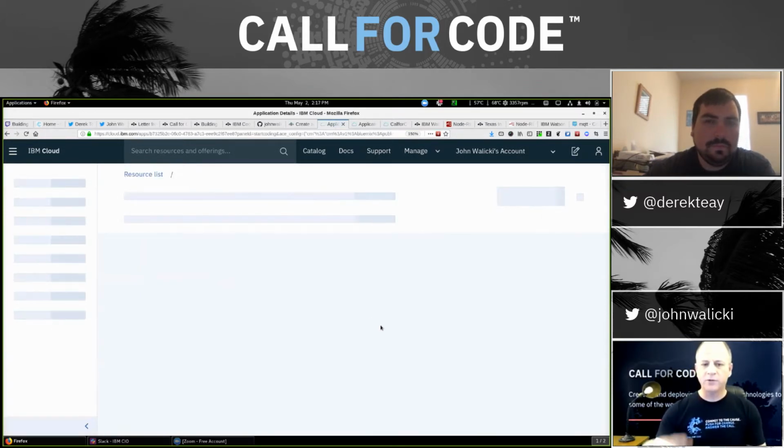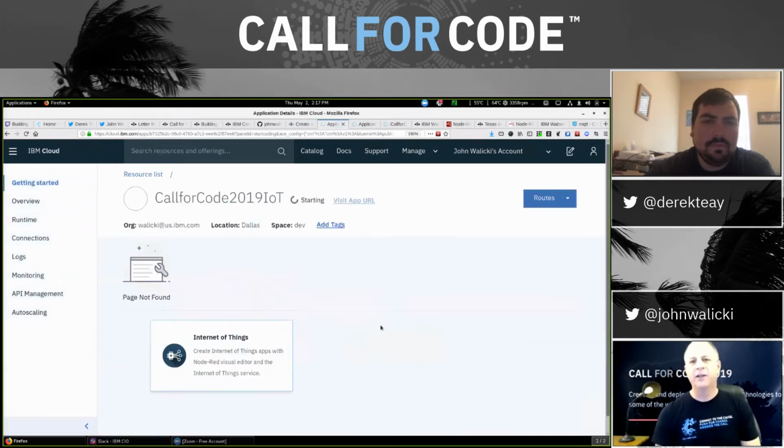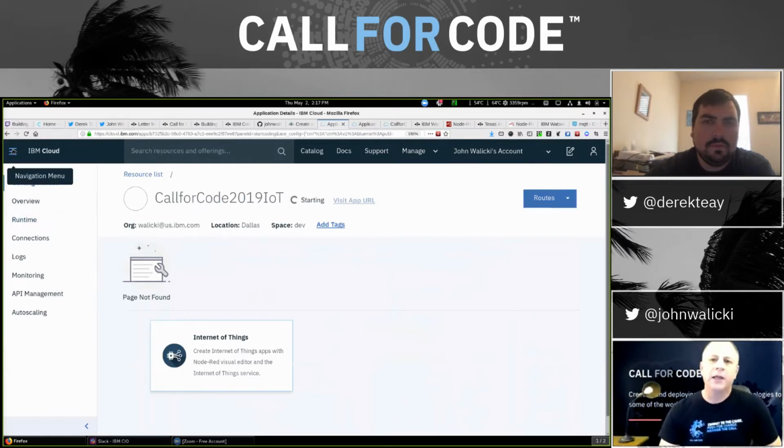So now what's happening in the background is a server somewhere in Dallas is taking a set of build packs and putting together a Node.js web server. It's going to add a bunch of NPM packages for Node-RED. And it's also creating an instance of the Internet of Things platform for us. And we're going to jump through both. Now, while this is running, I'm going to take you over to the dashboard, because the dashboard is where you manage all of your services in the IBM Cloud.